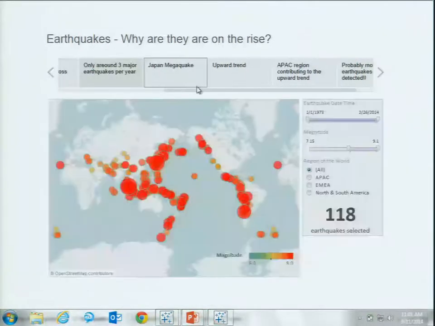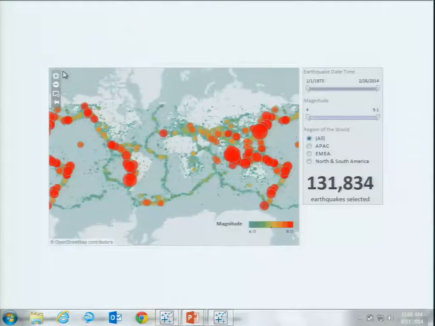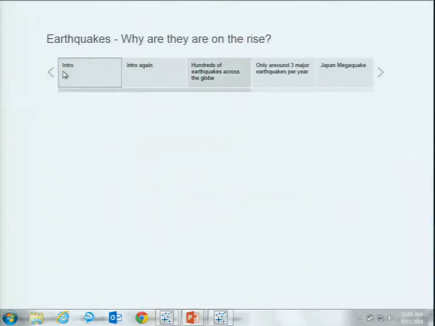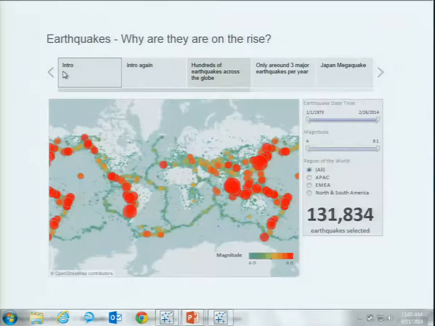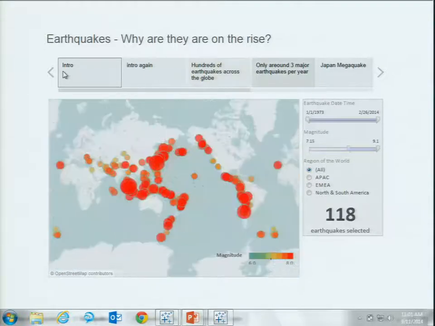So you can present this, and all you have to do is go right, and then you can go through each story point and make a convincing case. So you have interesting data, you found a story in it, you reach a conclusion, and you want to share it with someone else. So that's a quick intro to how to create a simple story.